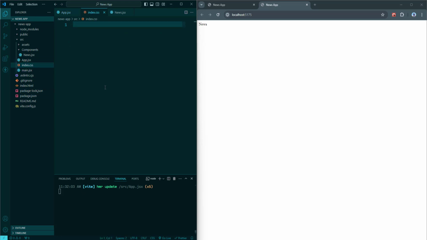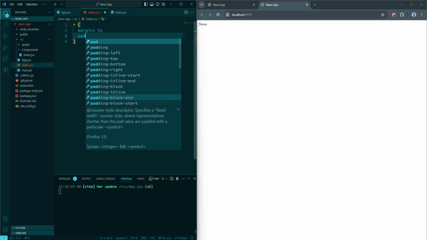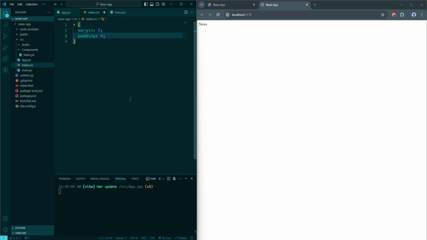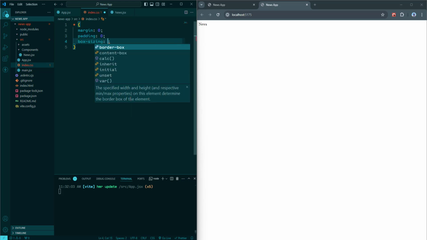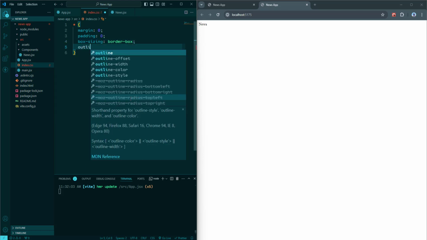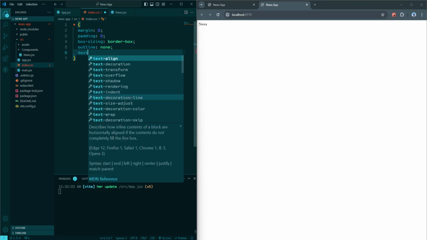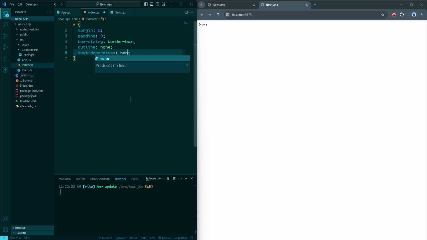Let's open it. I'm going to select every element using an asterisk. And first of all, I'm going to get rid of default margin and padding from every element. Let's set both properties to 0. Then I'm going to set box-sizing to border-box. It means that the width and height of the element will include the padding and the border. Also, I'm going to get rid of default outline. Let's set it to none. And then I'm going to set text-decoration to none as well.